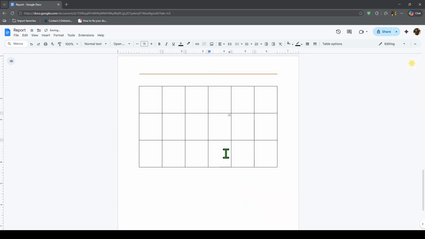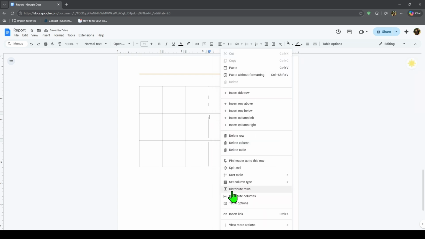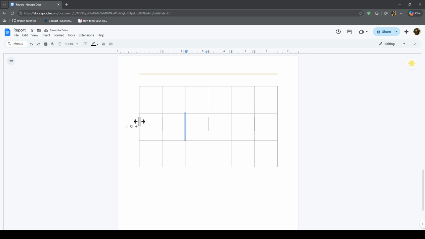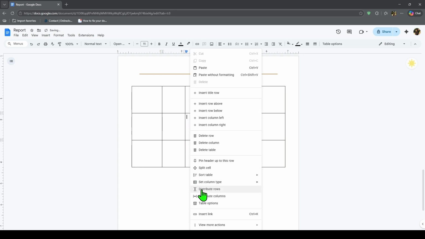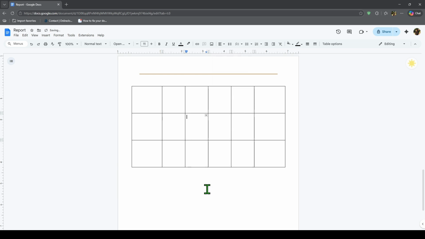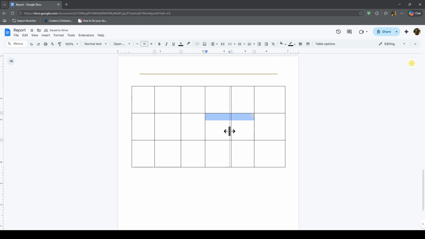Let's start with distributing rows. Open your Google Docs file and click anywhere inside the table. Then right-click the table. In the menu that appears, click Distribute Rows. As soon as you do that, Google Docs will adjust the row heights so the rows are evenly spaced. This is useful when some rows are taller than others and you want the table to look cleaner and more balanced.